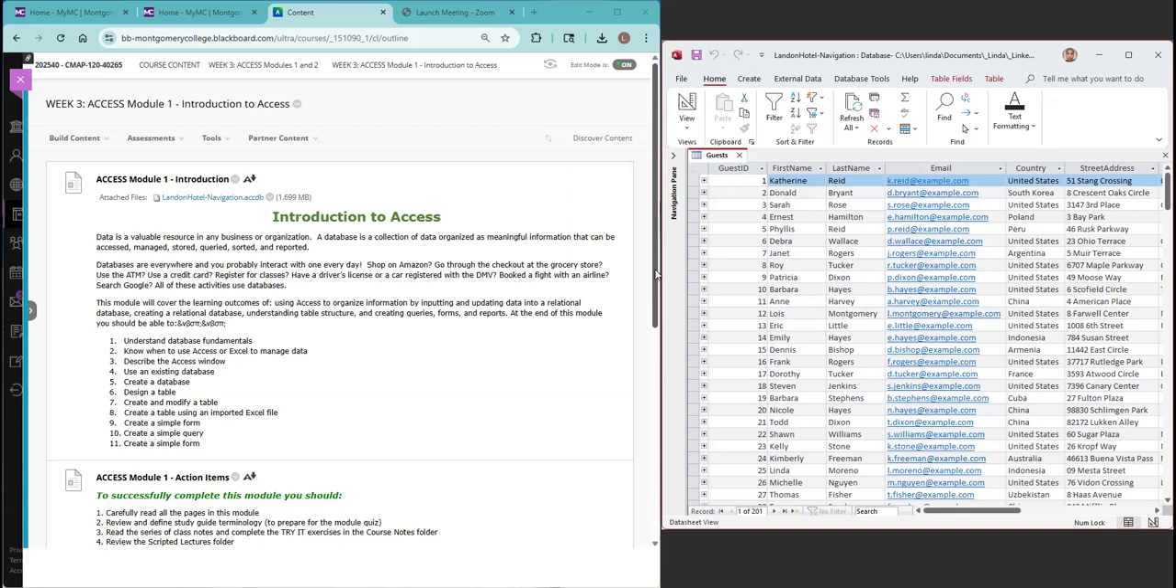So we're going to take a look at a database. We're going to look at the window, explore using a database. We're going to show you how to create a database. We're going to look at each one of the types of database objects, including the table. We're going to create a simple form, query, and a report.